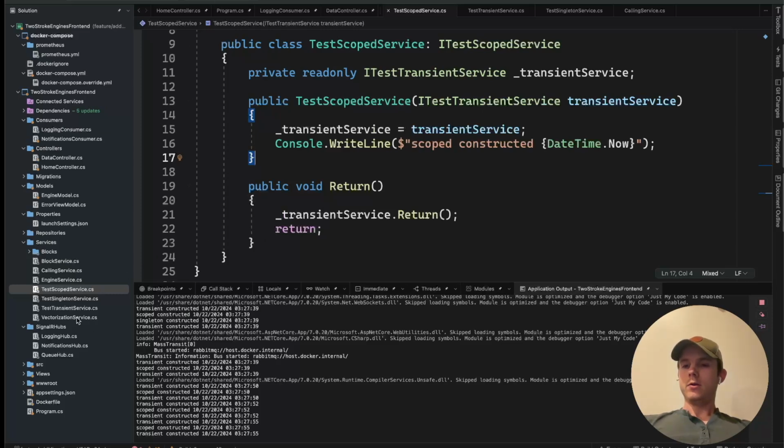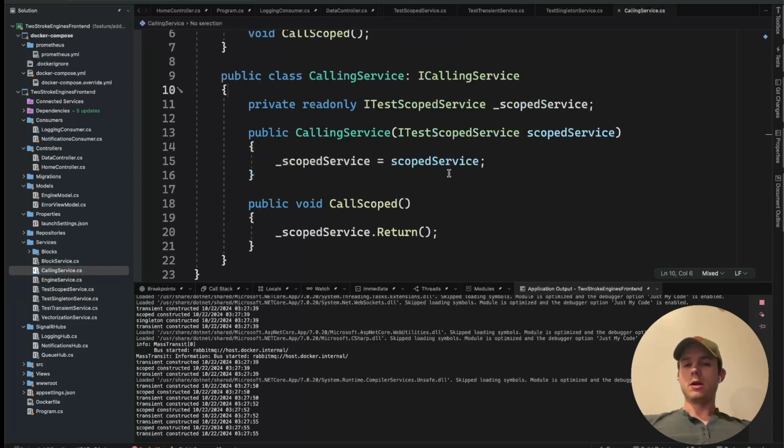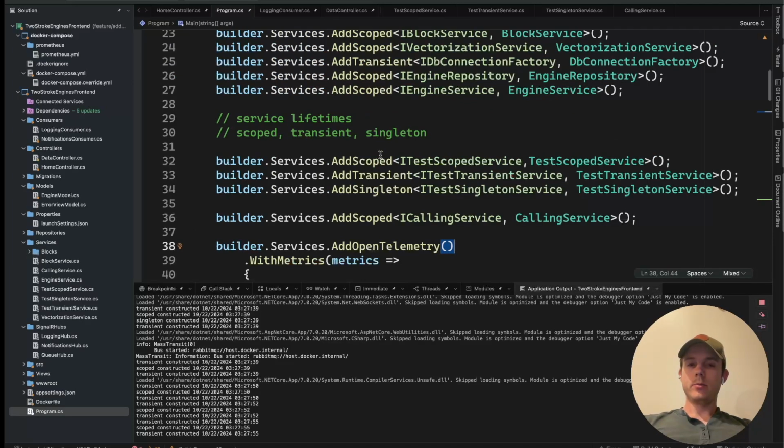And then I've also added just a generic service that I'm calling service because I need to call my scope service elsewhere to show you that it's not constructed again. And I obviously can't do that inside my transient service because that doesn't work. So if I go back to my builder or my program.cs file, I've registered the services according to the name. So scoped is going to be my scope test service, transient is going to be my transient service, and singleton the same way. And then I've registered that calling service as a scope service as well.